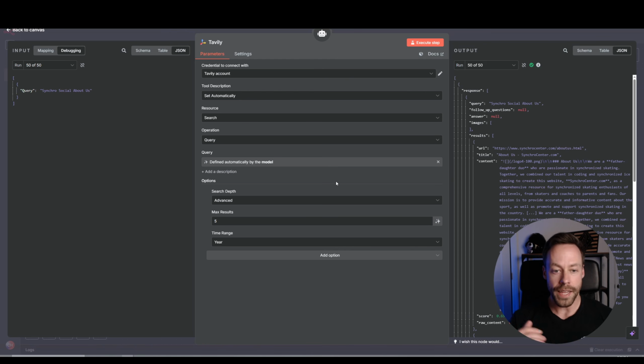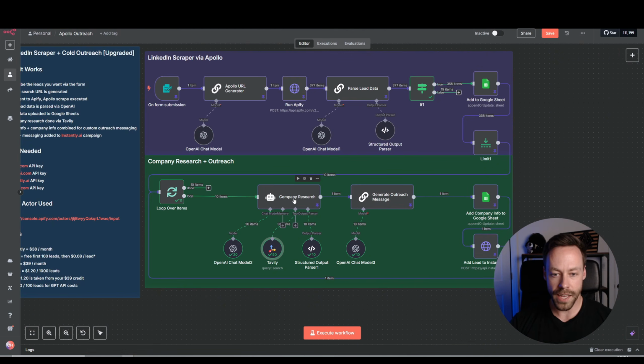Now, if you want to squeeze in some more companies, like I said, we can do 100 companies for free. If you want to double that or do more, for search depth, you'll go to basic, and then for max results, do like 2 or 3, right? The search won't be as good, it won't be as deep, but it's going to be cheaper. And so with that, it gives us all the company research, and then we do our outreach message.